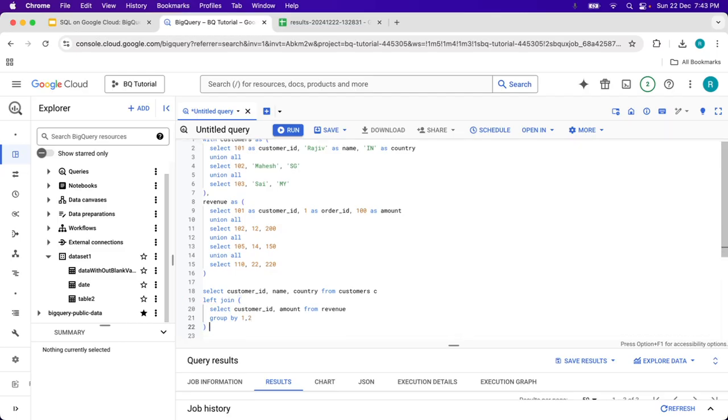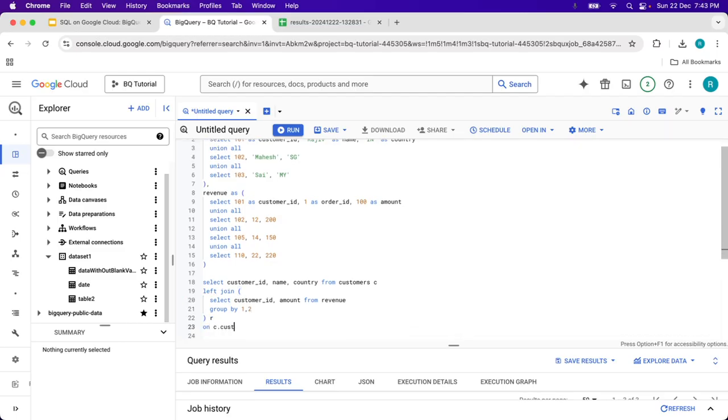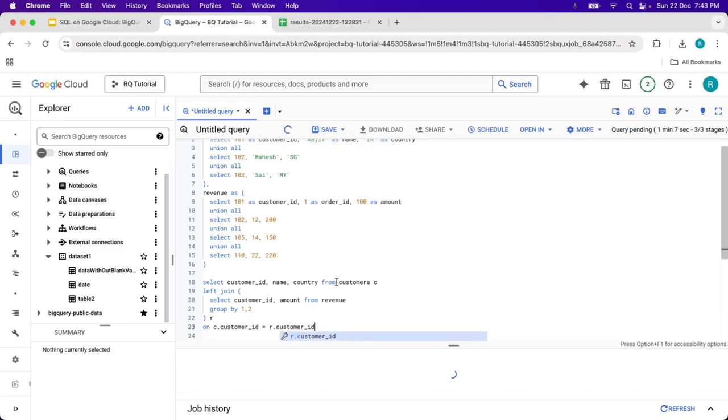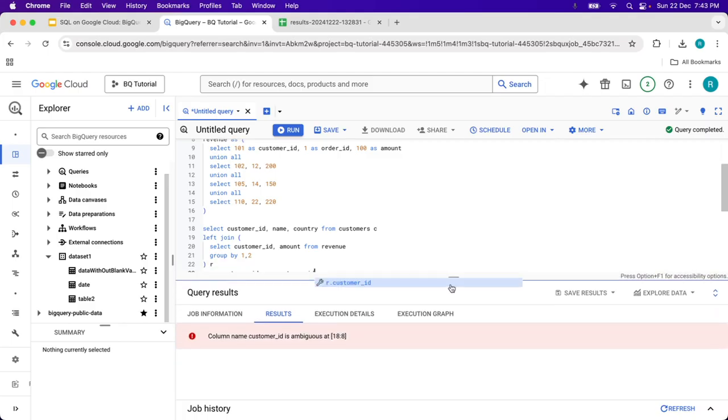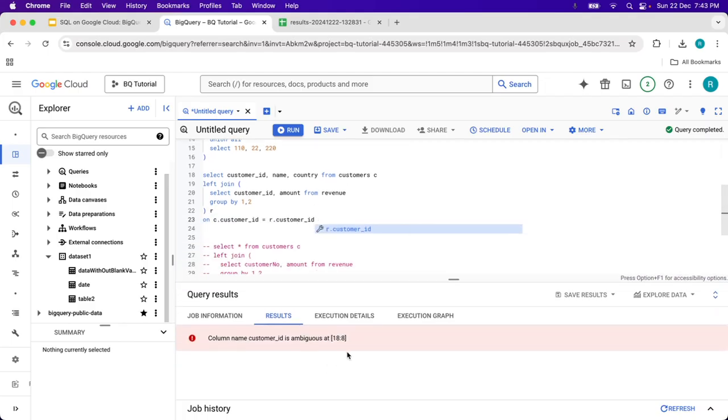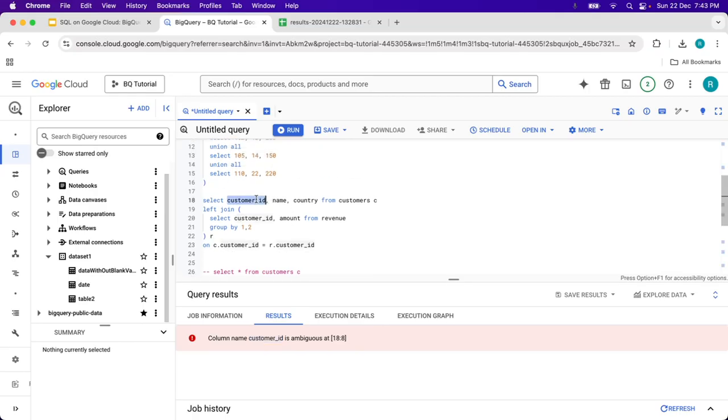So I would like to name this as R on C dot. In both the tables the name is the same. So let's see what is the scenario, how it works. R dot customer ID. Now when we execute this one, it has thrown an error showing that the customer ID is ambiguous. Which means that here there is a customer ID, and here in the revenue table as well the name is customer ID.